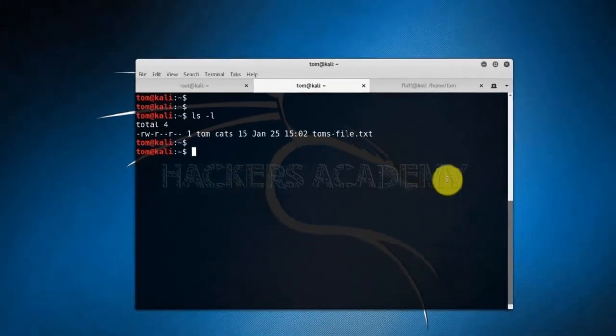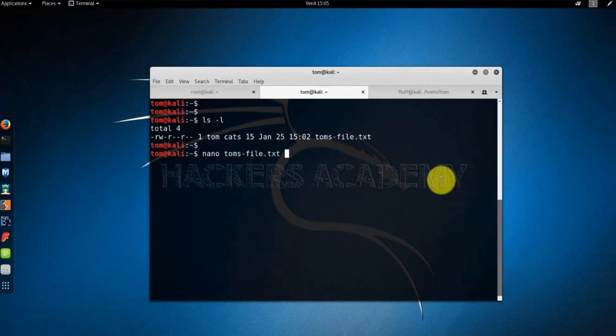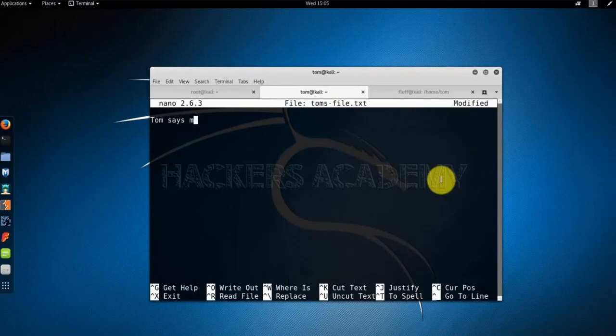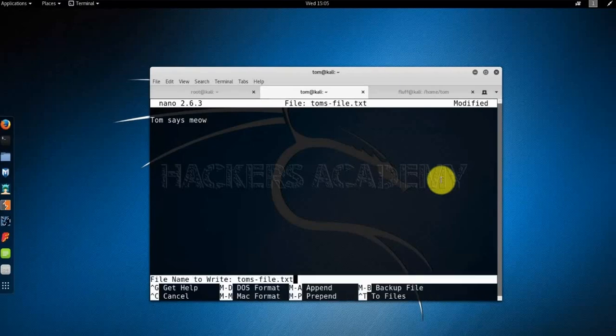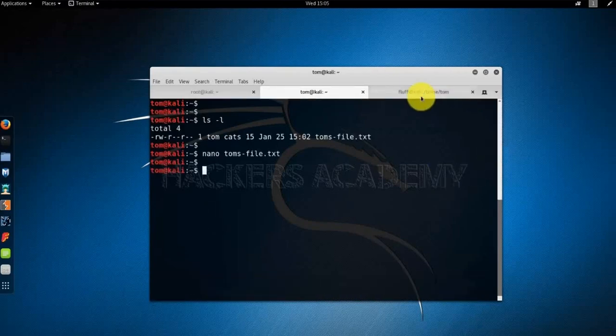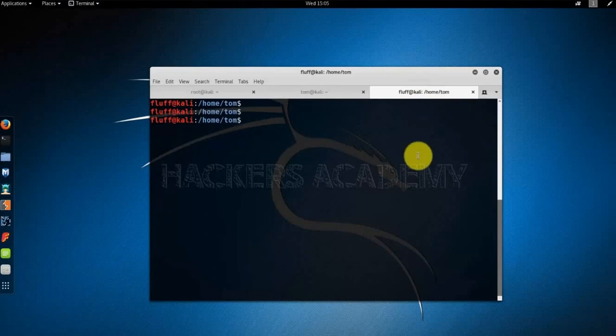Let me change the content of the file. Right now it's empty, so I'm just gonna nano it and type Tom says meow. I'll save it. And I'm going to switch to the third shell where I'm logged in as Fluff. You'll see that I am in Tom's directory, /home/Tom. And if I cat Tom's file, I'm able to read its content. The reason being, Fluff is part of the cats group. And having the read permissions for the cats group automatically gives the permission to Fluff, meaning that Fluff can read Tom's file. Fluff, however, cannot write to Tom's file.